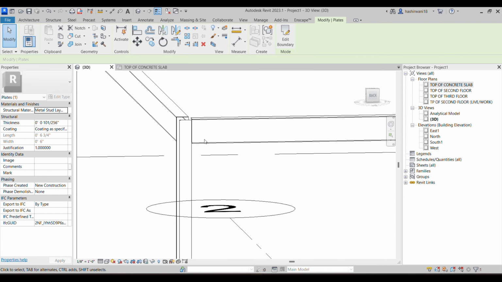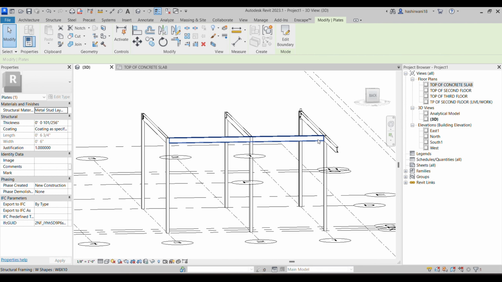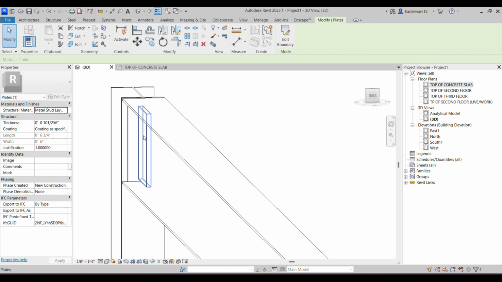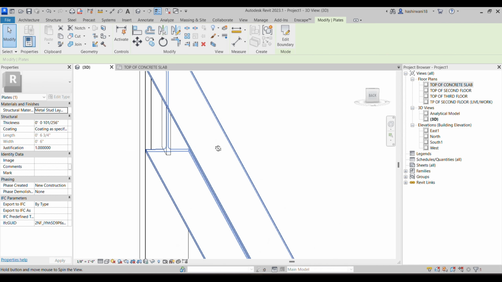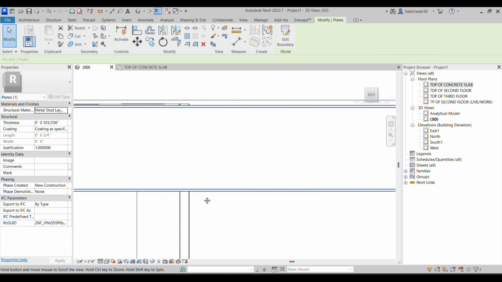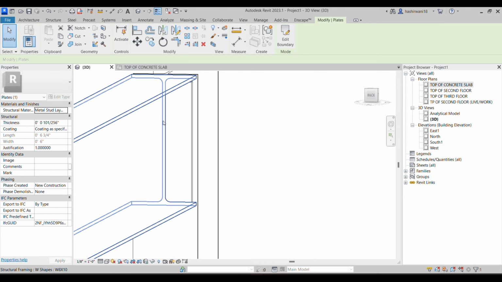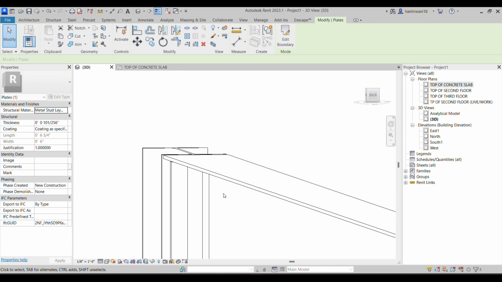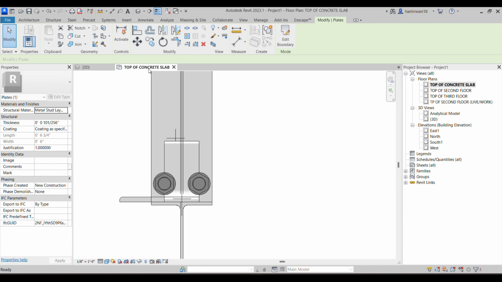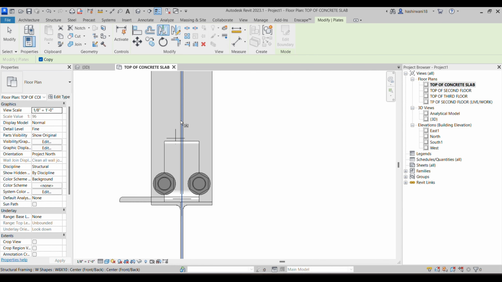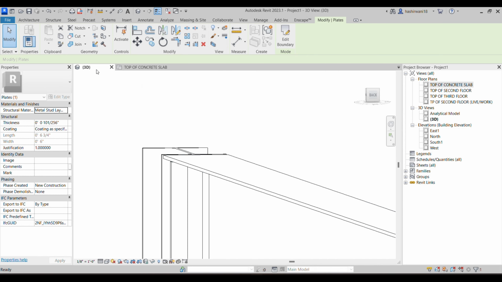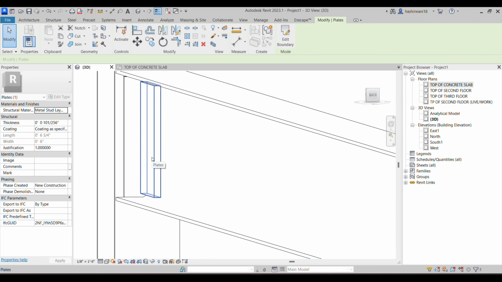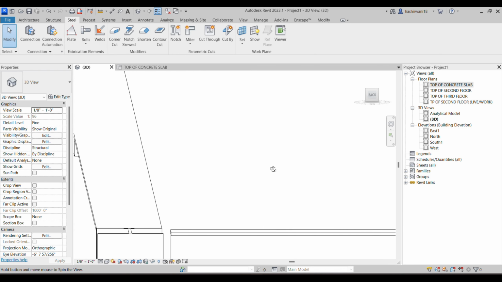Oh, sorry, where was it? I sort of lost it. Yeah, here. So if I want, I can see whether this has been created on both sides. It hasn't. Has it? No, it hasn't. So I'll try that again. What I can do is select this now, go to top of concrete slab, and mirror it across this axis. Let us see if this has been created. Still no. What is the problem?